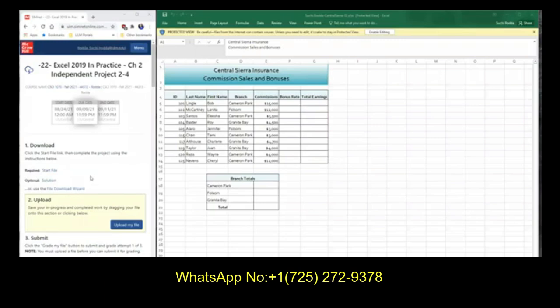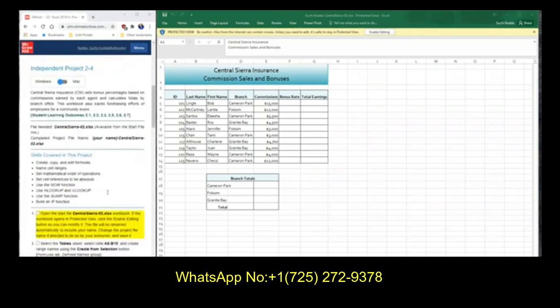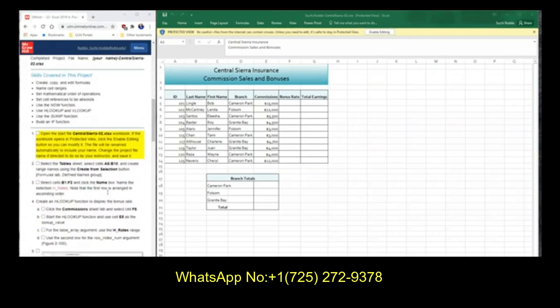All right, everybody, let's get started. I've already downloaded the file and I have my file open and ready. I'm going to start off with the first instruction.